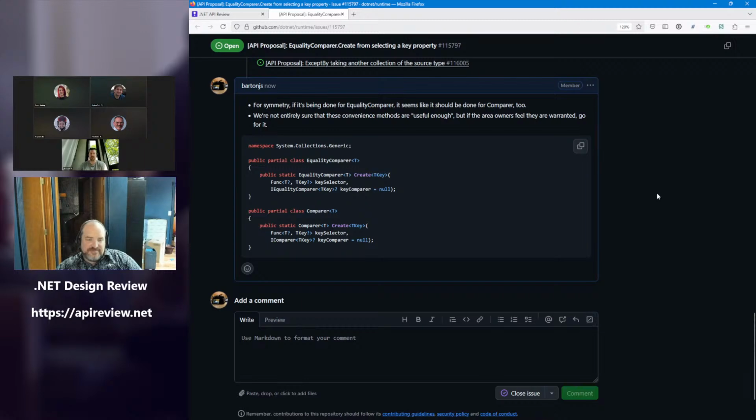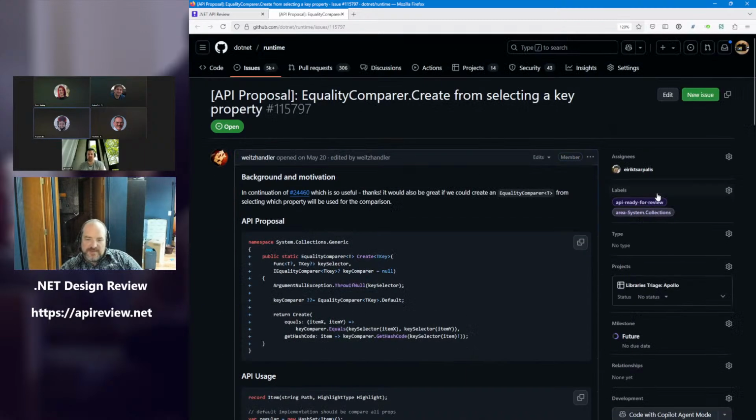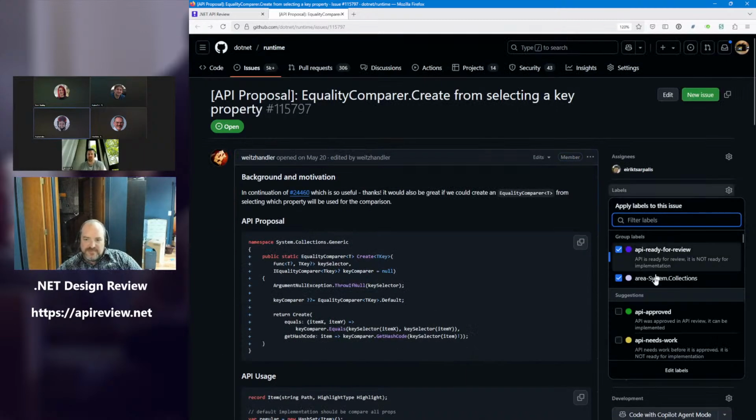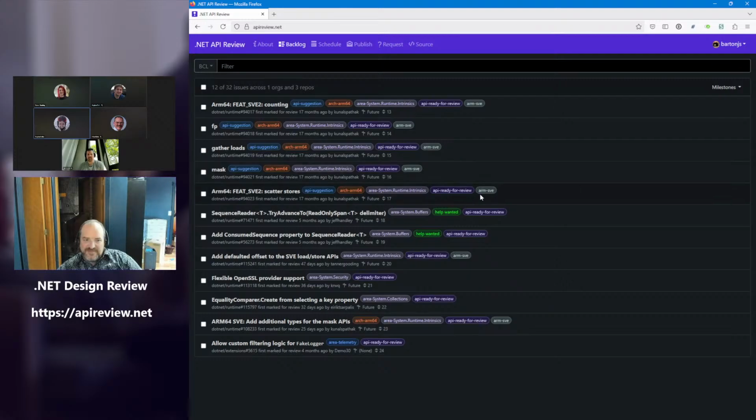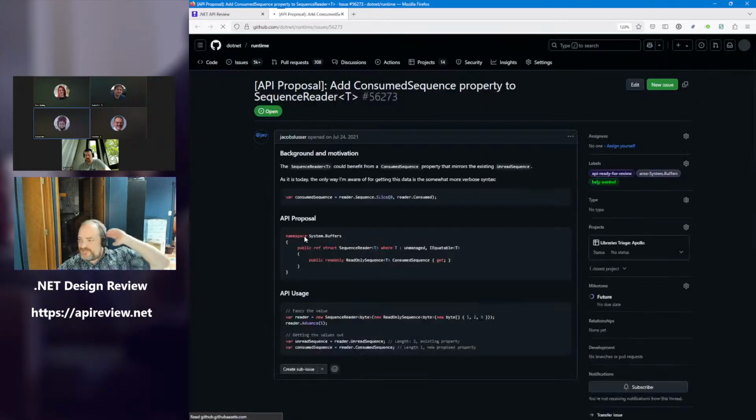If we're looking for a quick one, I think we could look at the sequence reader. I would advise probably rejecting the proposal. So hopefully that's easy. Try advanced 2 or consumed sequence. Sorry, consumed sequence. Okay. I actually haven't looked at the try advanced 2.